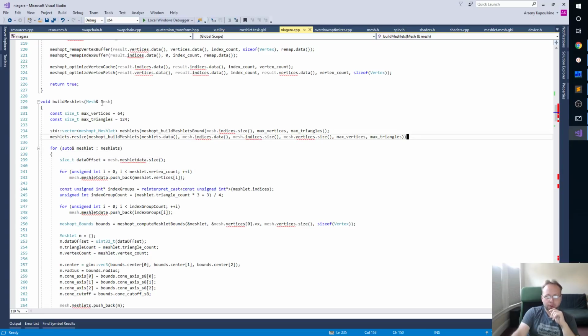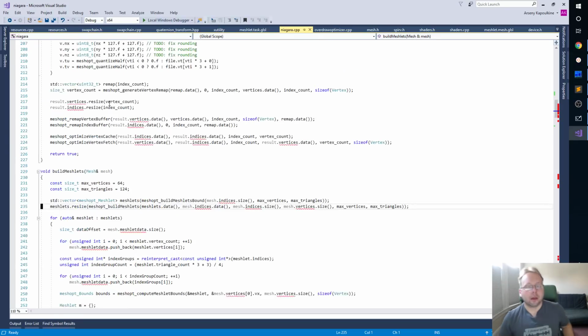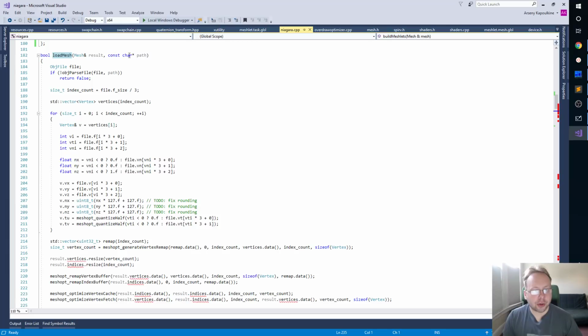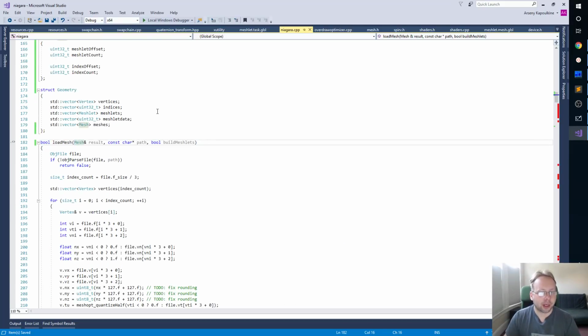But then there's the vertex count here. Need to use... Okay, so I think we will merge these two functions because this will make things a bit easier for us, like build meshlets. So then the function will, we can make an intermediate mesh structure, but I don't think we really need that. I think we're doing okay.